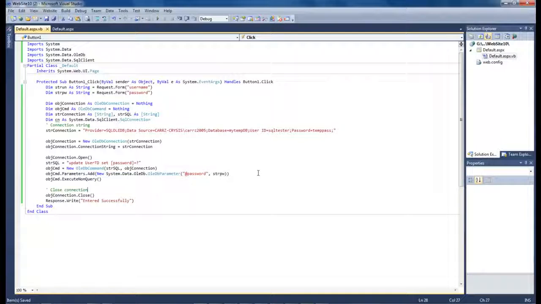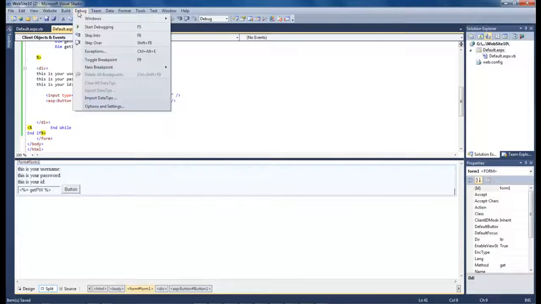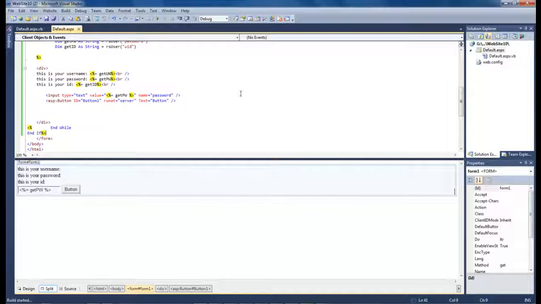Okay, so that's the reason why we reused our code and we didn't retype it back out, because all we needed to do was delete one line and then change up this line right here. So with that saved, let's come back over here, and with our form input and our button, we should be able to run this without a problem. So let's go ahead and debug and start debugging.